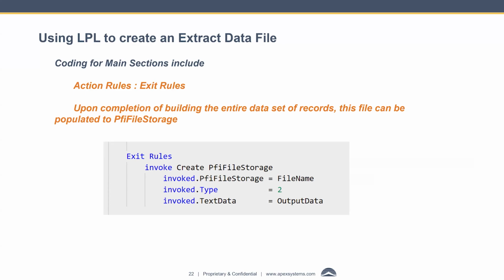For this particular example, I'm just going to be writing this to a specific business class called PFI file storage, which is a nice holding ground for this data so we can see it. So in this particular exit rule, I am invoking a create to create this data record or this data set into PFI file storage.